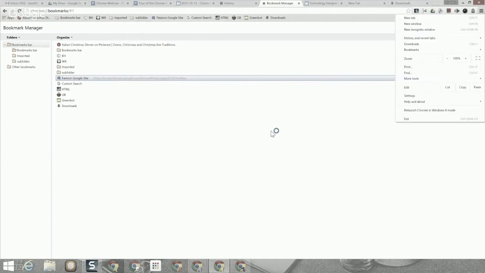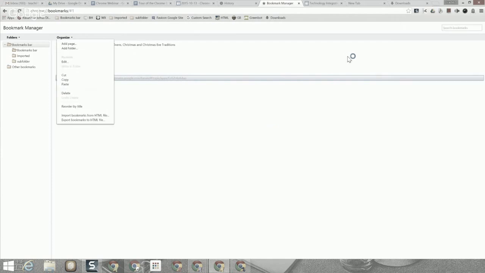The other thing you can do from the Bookmark Manager, and it's sort of hidden, is if you go over to Organize, you'll see that you can import and export bookmarks for your different browsers. So let's say you have more than one profile. You may choose to export your bookmarks from one and then import them into the other bookmark profile.